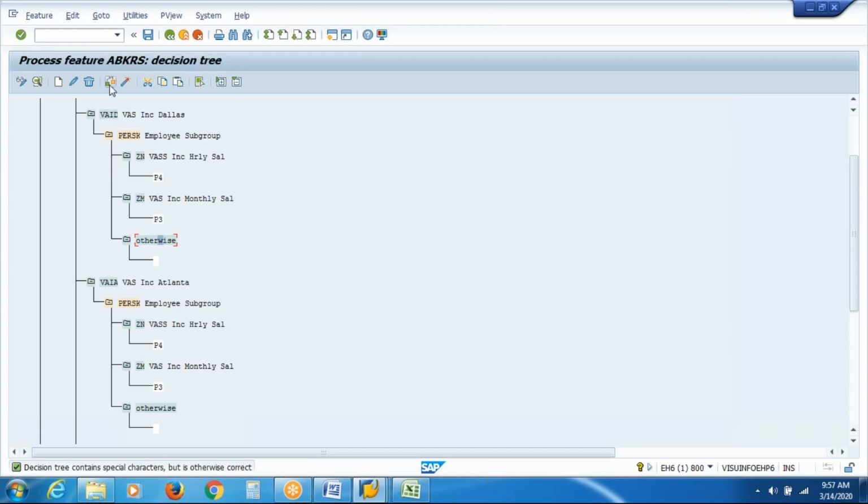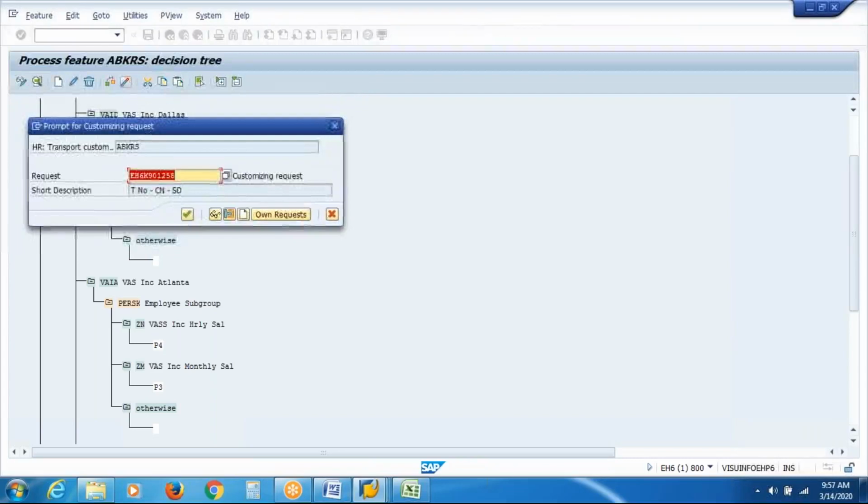Once you have checked, you will get a message saying that there is no issue, there are no errors. Once you get that message, you can activate. Only when you activate, you will get to see the code. Transport request.